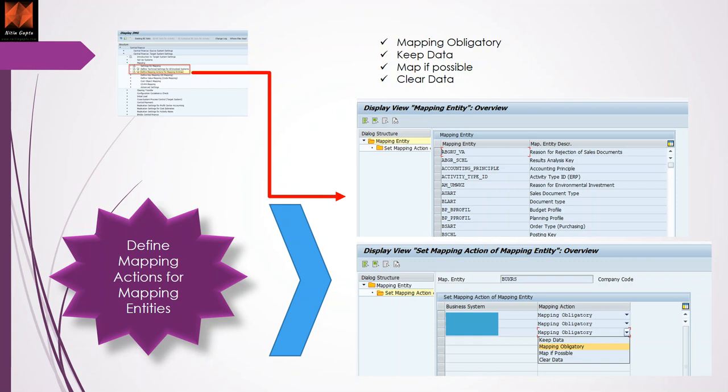So for BLART, if you have two different source systems, for one system you can select one mapping action, and for another system you can select another mapping action, or you can select the same for both systems. It again depends on design, but the concept I'm trying to explain here is that this mapping action is per object per system. So that's a classification.